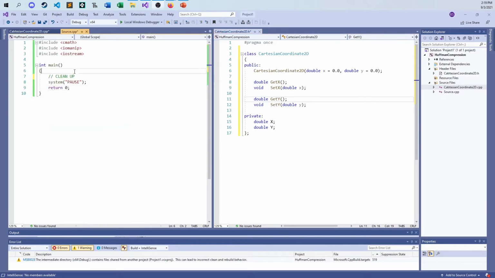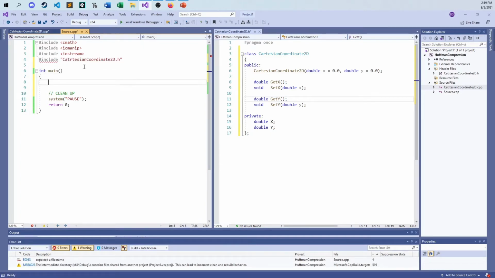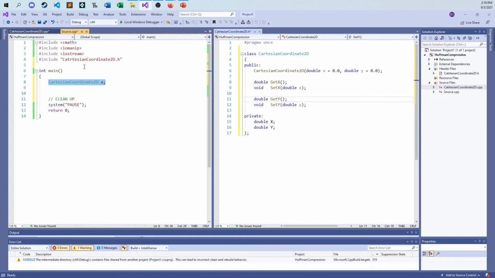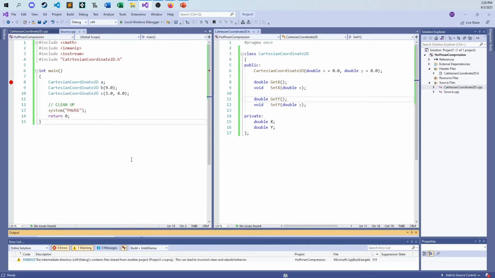So what is Brad talking about here? Let me show you through this example. Let me include the Cartesian coordinate 2D class. Then I can set up an object A by default, or I can set up a B where I only supply one parameter, or I can supply a third one, C, where I supply two parameters. And let me put a breakpoint here so you can see how this works out.